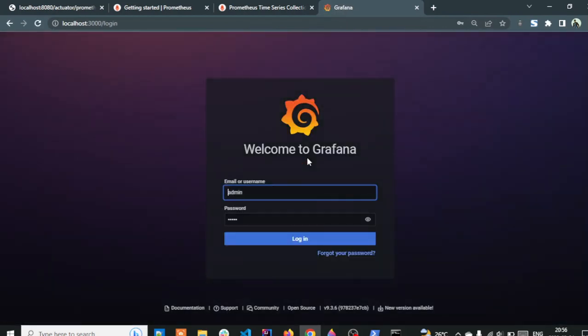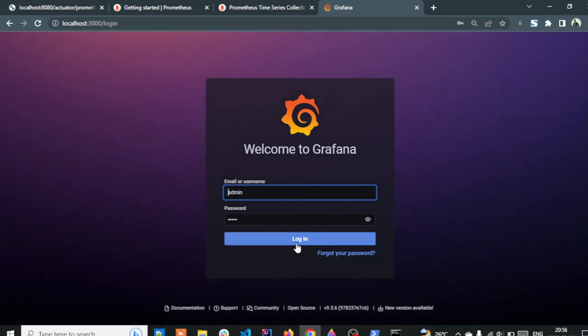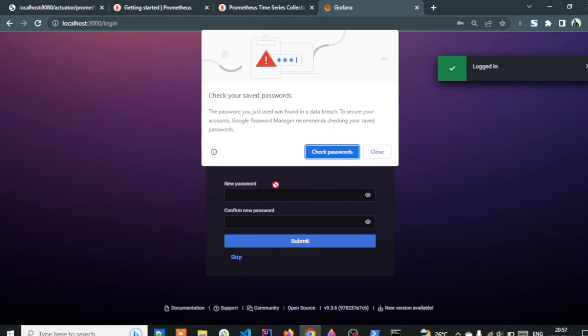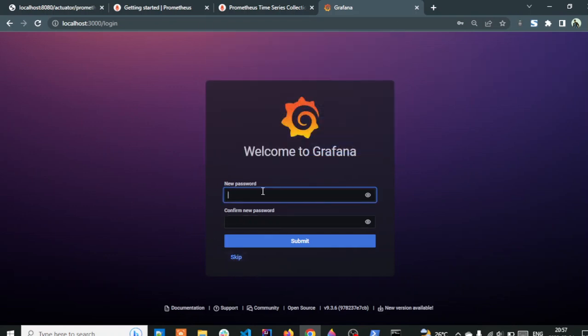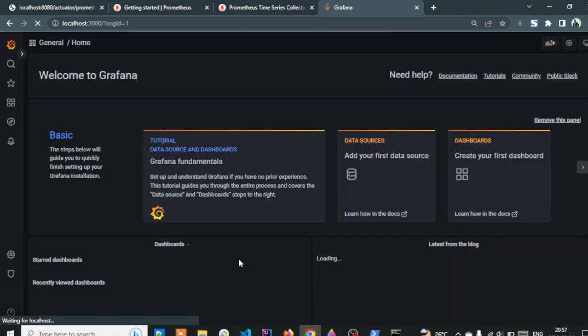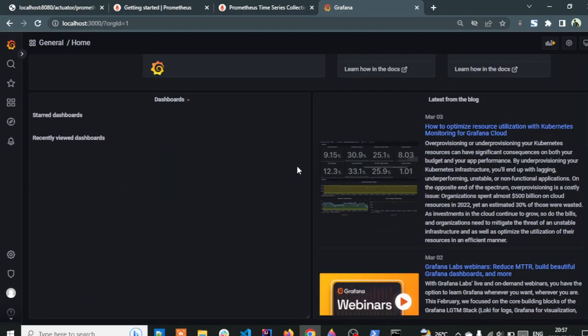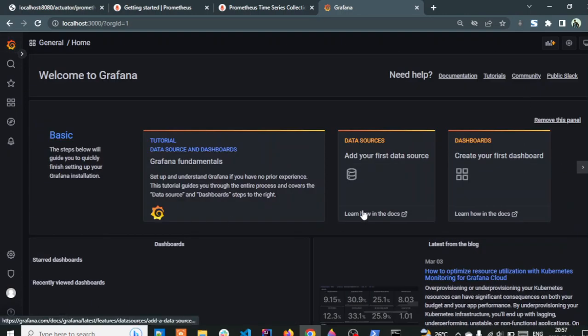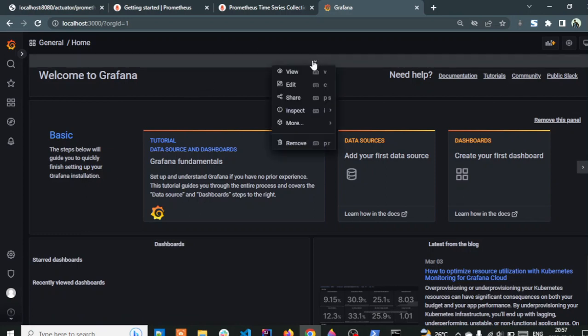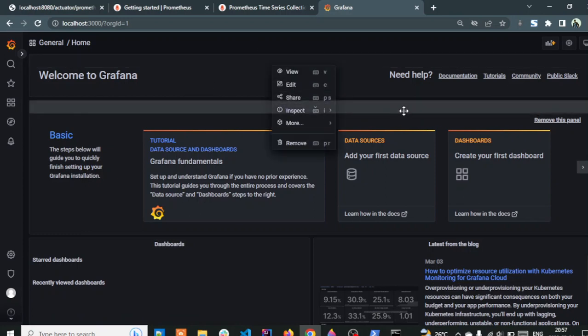It takes me to the login page. The default credential of your Grafana is admin. You can change it from here, but for now, I'm going to skip this part. Okay, there are a lot of panels you can see. Each and every panel you can modify from here.